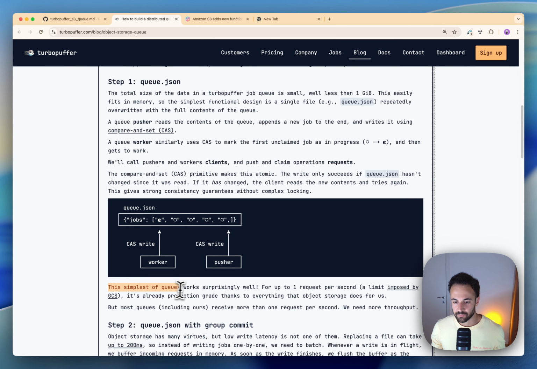This simplest of queues works surprisingly well. For up to 1 request per second, a limit imposed by Google Cloud Storage, or Google's S3, it's already production grade thanks to everything that object storage does for us. But most queues, including ours, receive more than 1 request per second. We need more throughput, so let's see how they solve that.